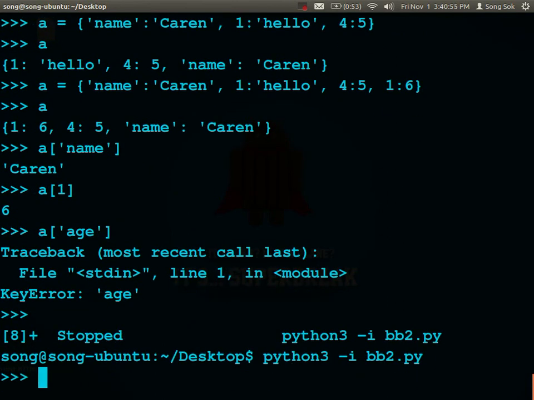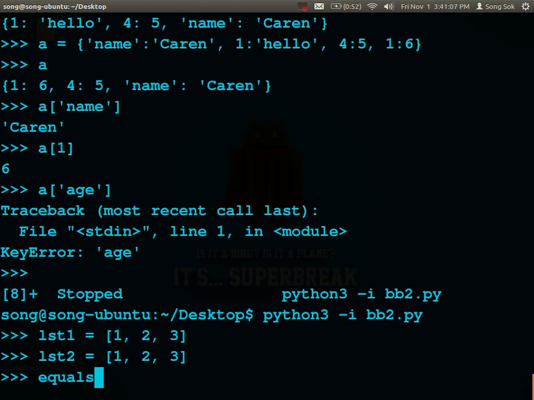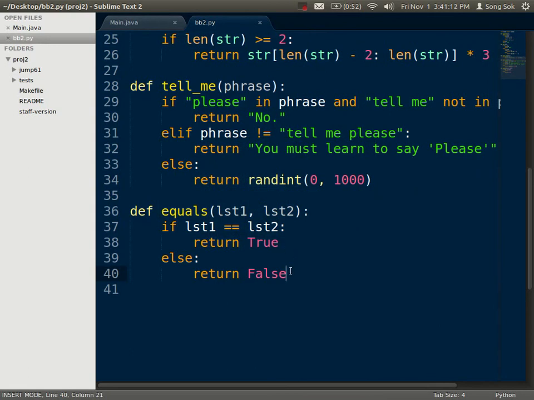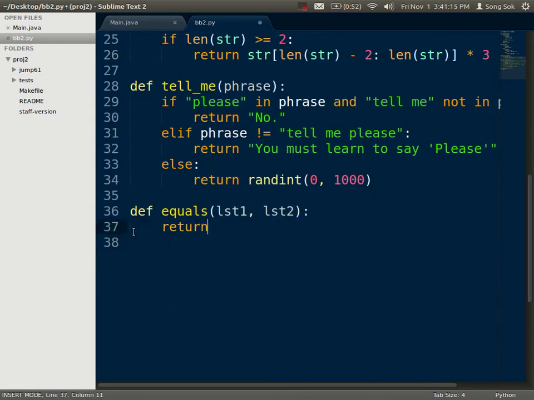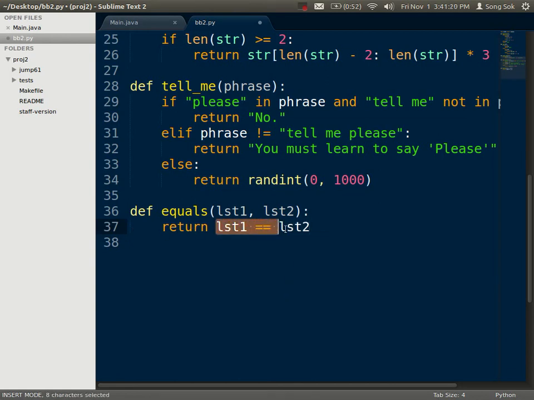So let's say list 1 equals 1, 2, 2, 3 and list 2 is also equal to 1, 2, 3. Equals of list 1, list 2. That's true. A short way to do this is to directly return list 1 equals list 2, because the expression will evaluate to a Boolean, right? So it returns False if this is not equal to this, and it returns True if this is equal to this. That's just a shorthand to do this.